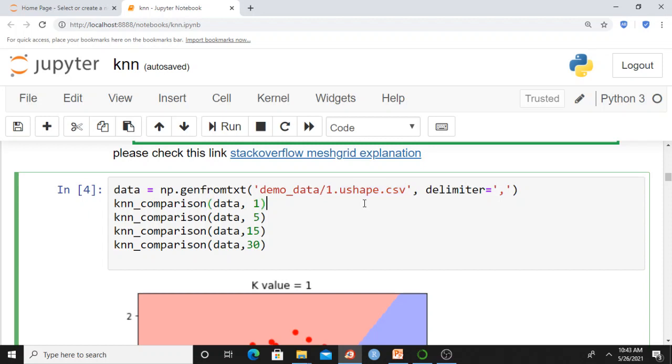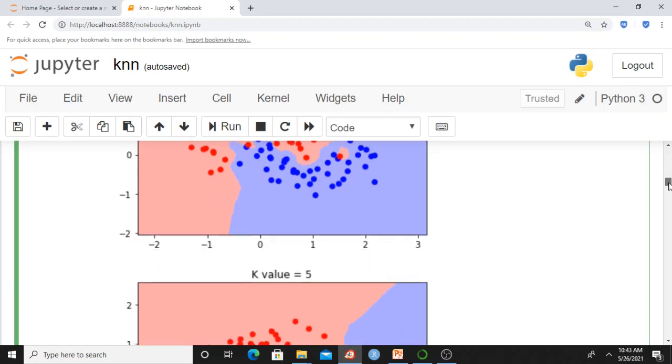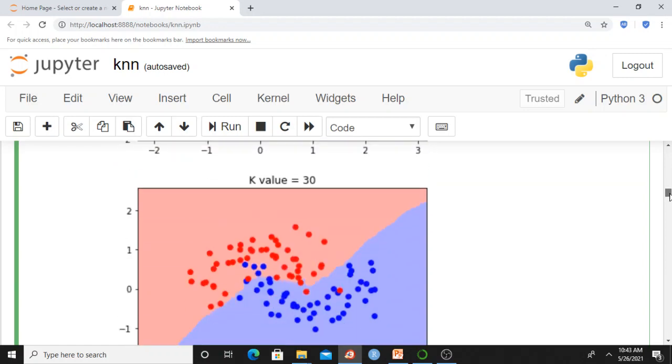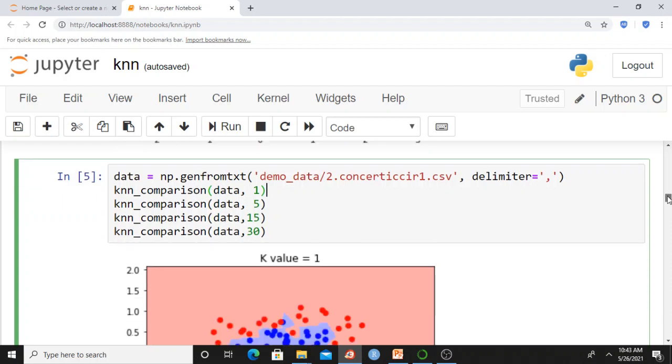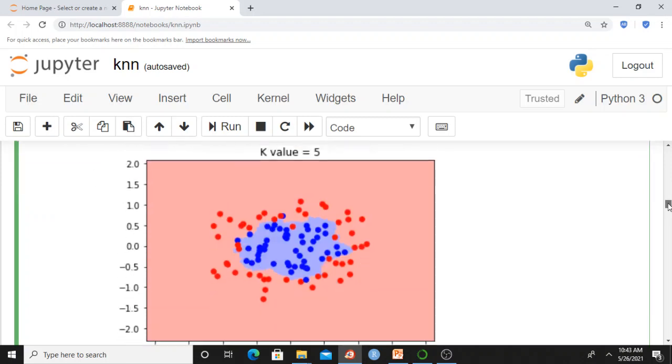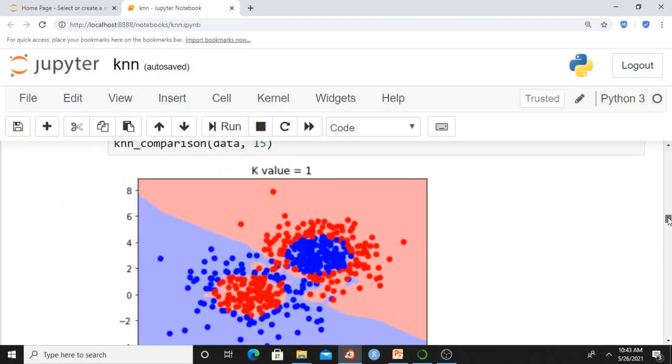I already discussed these data sets, ushape.csv. I also informed you that I will provide all these data sets as well as the IPython notebook on my Google site. I am calling this function KNN_comparison with k values 1, 5, 15, 30. Of course, my default value is 15. These are the different plots for that particular data set. This is the concentric circles data set, which I already discussed. Again I am calling the KNN_comparison function with different k values 1, 5, 15, 30. These are the different plots which we discussed in our previous lectures.